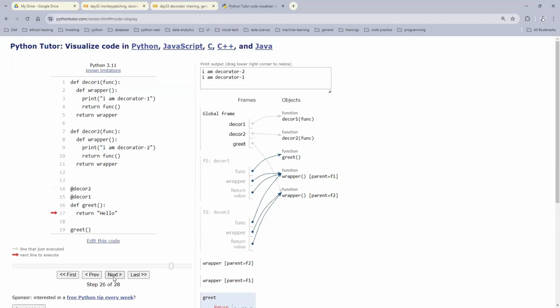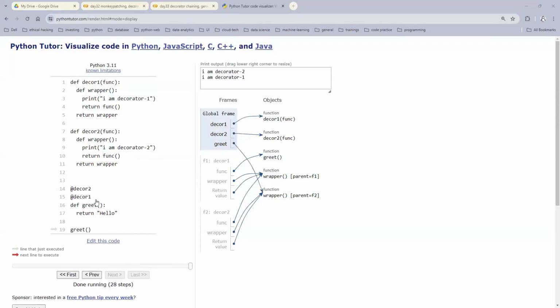Okay, so that is all. When you have multiple decorators on a single function, it goes with the top to bottom approach. Your topmost decorator, decorator 2, is executed first, then decorator 1, and then finally your actual function is executed.